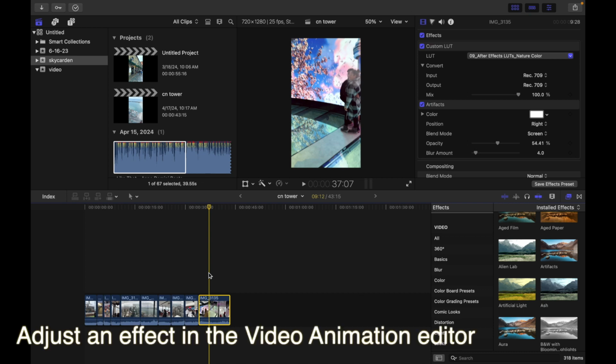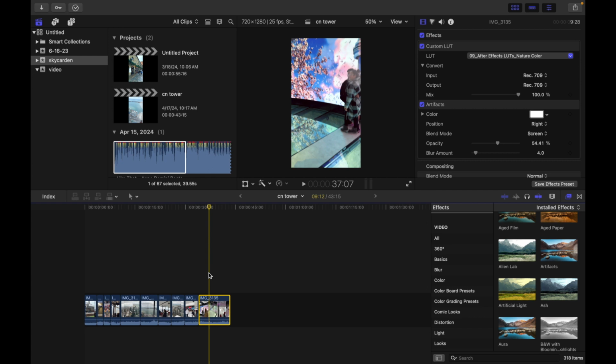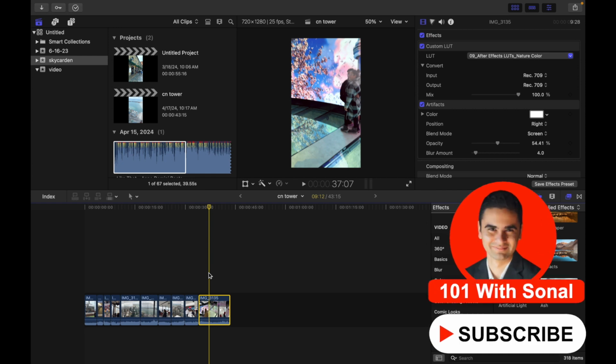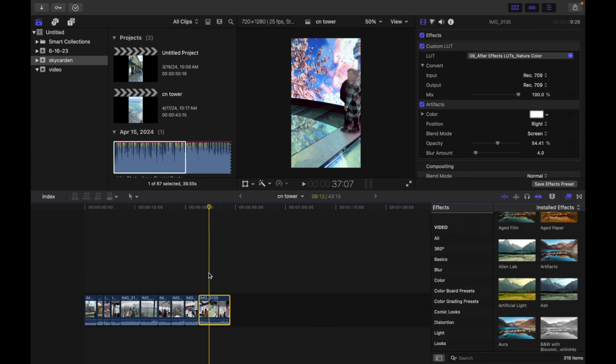Hey everyone, today's topic is how to adjust an effect in the video animation editor. Many effect parameters can be adjusted in video animation editor. Additionally, you can set these parameters to change over time, allowing you to change the appearance of the effect. Let's see how to do that.